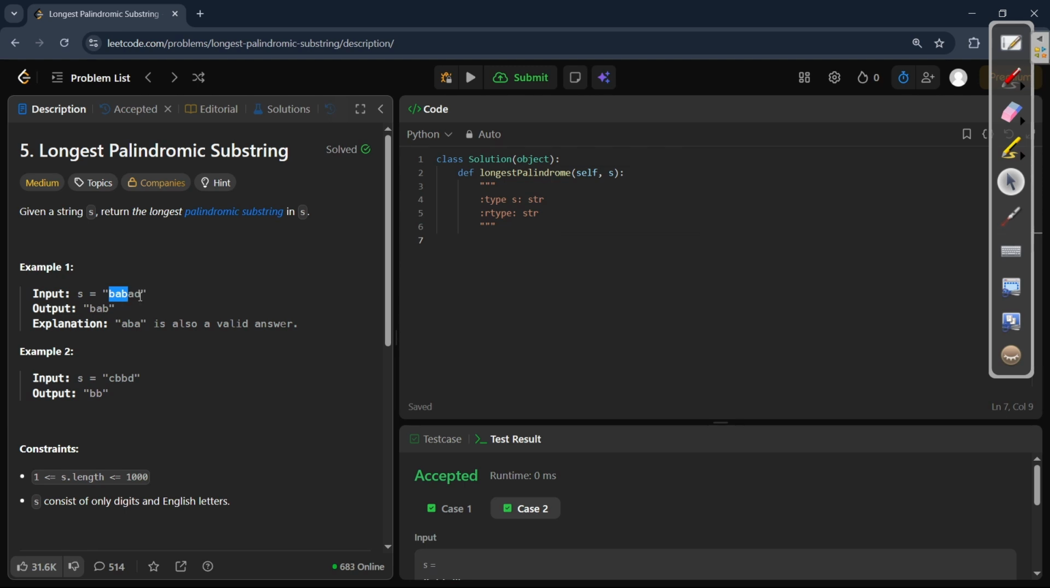So before coding, let's see how we can solve this question. Let's say we have a string S, which is the input they have given, BABAD. The return type, they have said, is a string, not a list of strings. So we have to return the first palindromic substring. We don't have to save it as a list.